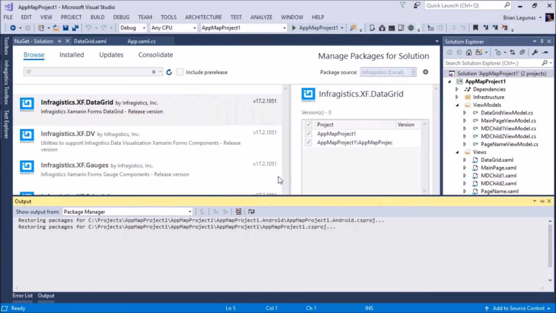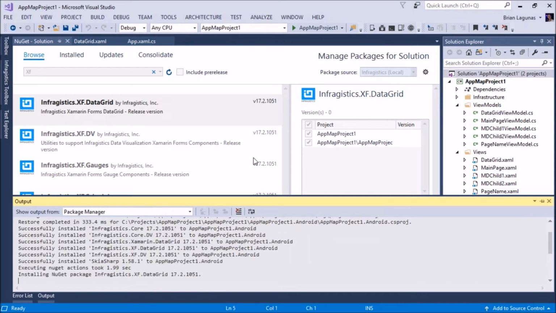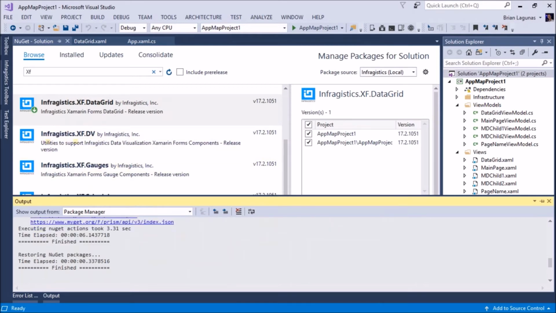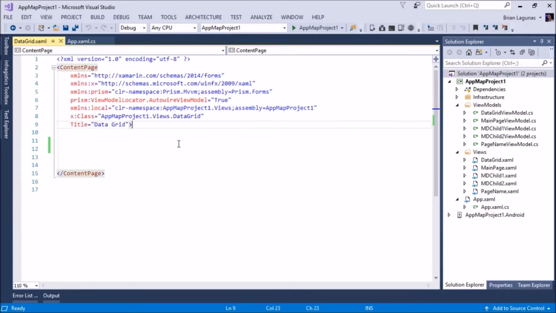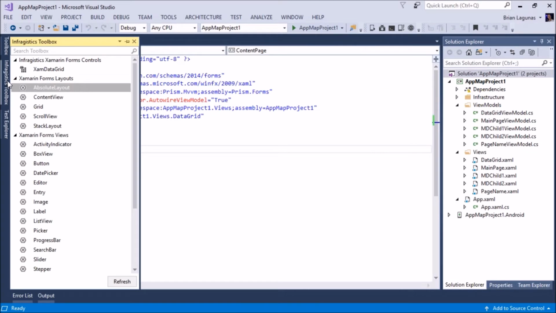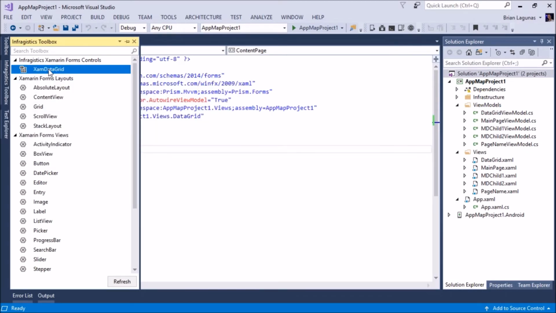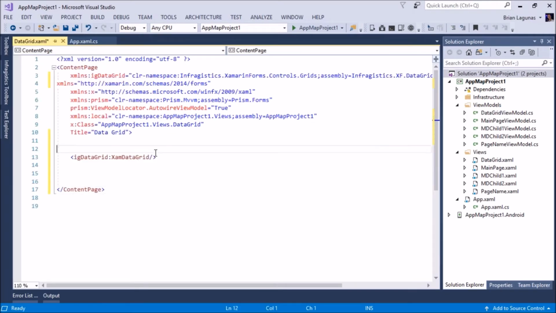Yep, that works. Should just take a second, and we should be done. Okay, restoring, done, perfect. So now that that's there, we're going to open up this toolbox again, and you'll see the XAM data grid. That is powered by NuGet. So I can drag that over, and boom. Not only did it bring the control over, but it also brought over the namespace automatically, right?